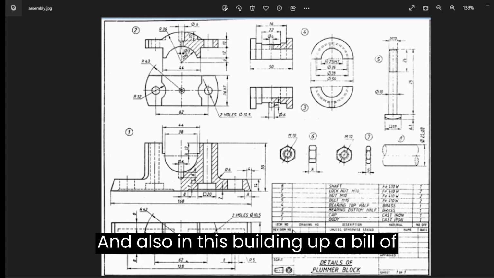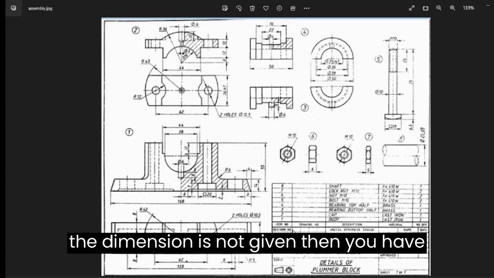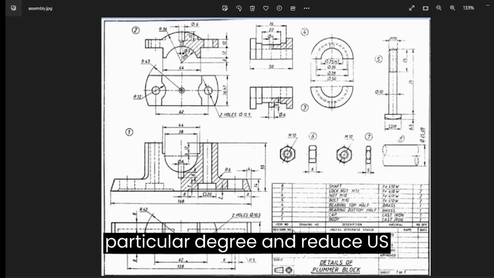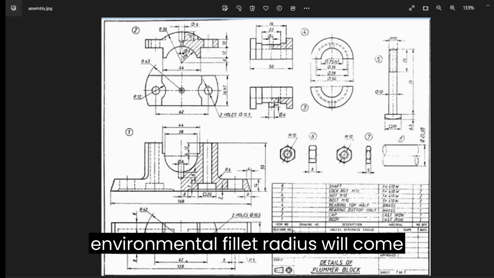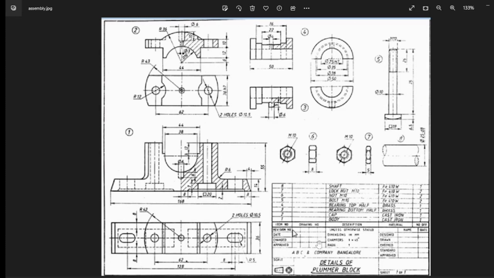And also in this bill of material, they mentioned that if a dimension is not given, then you have to use chamfer 1 into 45 degree, and wherever fillet radius will come, we take it as 1 mm if they are not mentioned in the part drawings. See, let me look into it one by one.